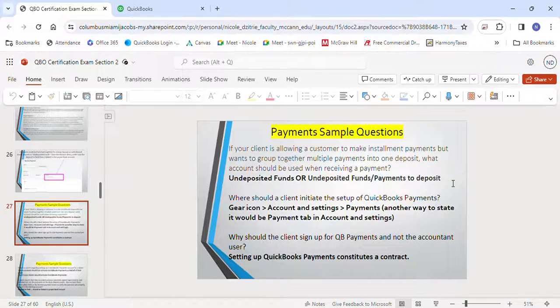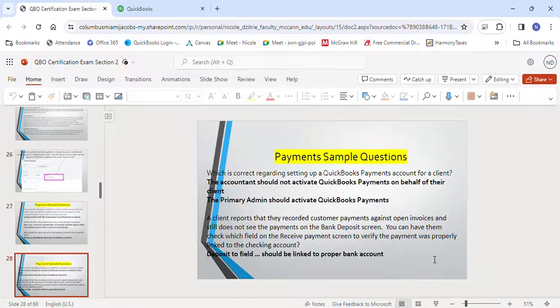Where should a client initiate the setup of QuickBooks Payments? They would go to the gear icon, account and settings. They click the payment tab. Another way to say this, because you might see this as an answer in the answer key, is the payment tab in accounts and settings. Why should the client set up QB payments and not the accountant user? Because setting up QB payments constitutes a contract, and they should be signing that contract.